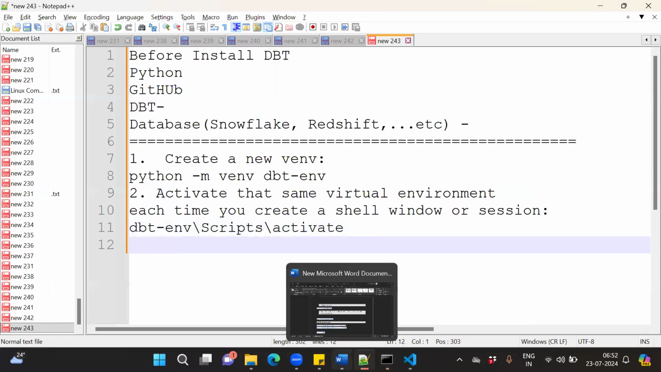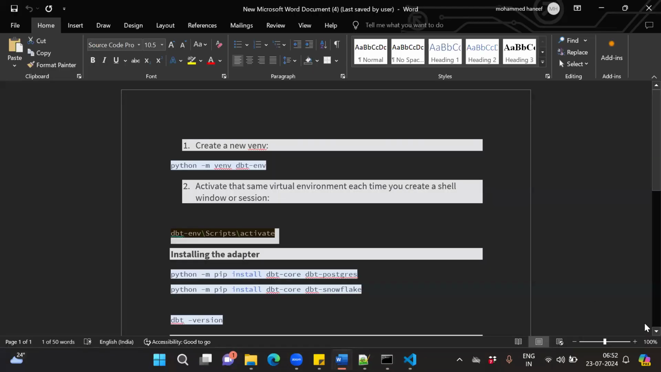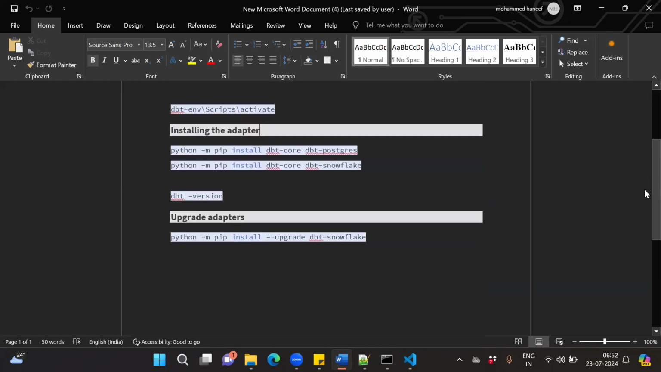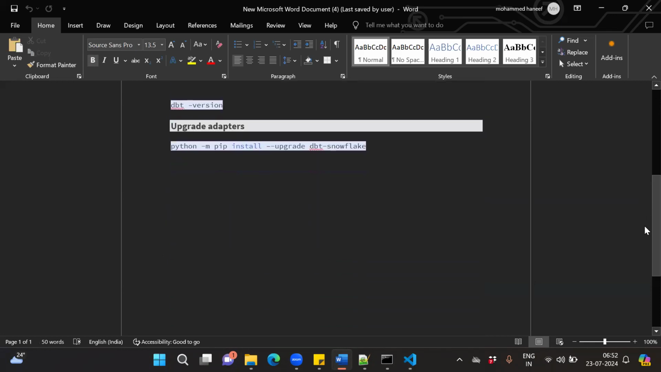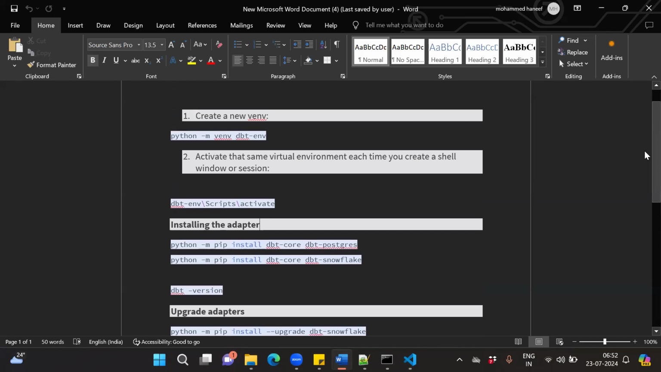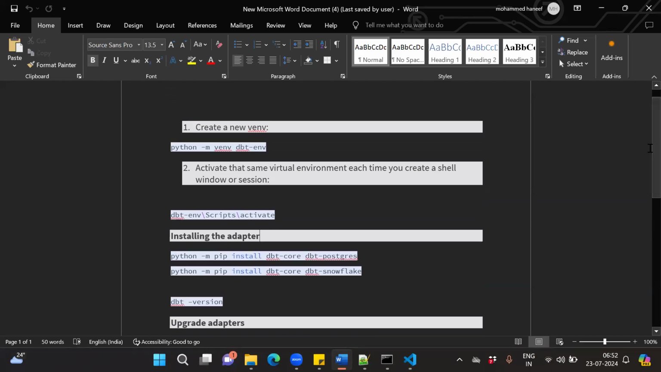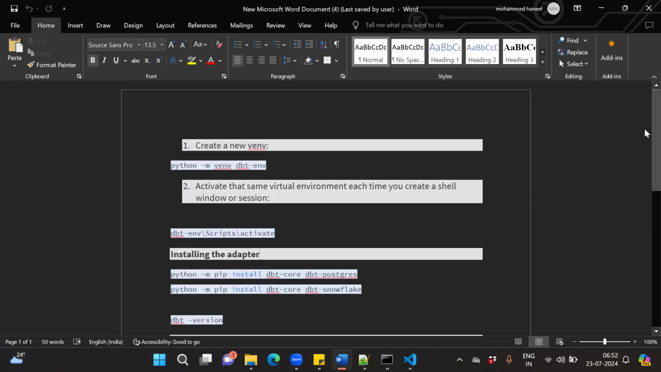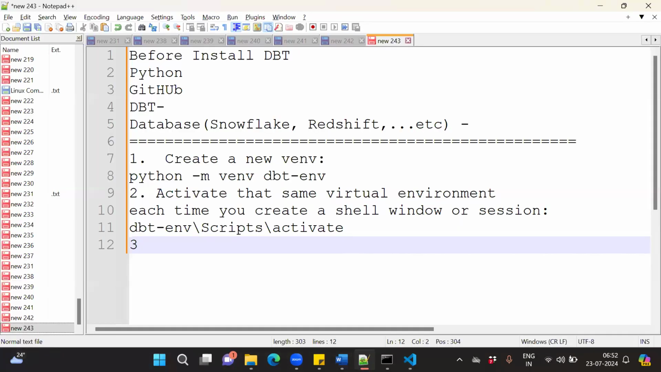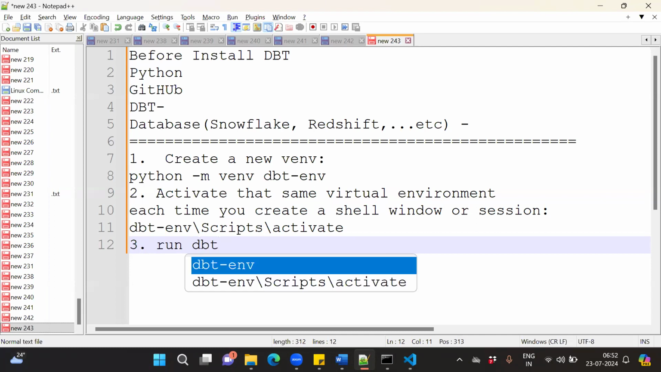Similarly, the third step: check the version. Sorry, install the... There is one more step I missed here: pip install --upgrade pip. Yes, I missed one more. So here, third step, what you need to do, you need to run pip install dbt-core.